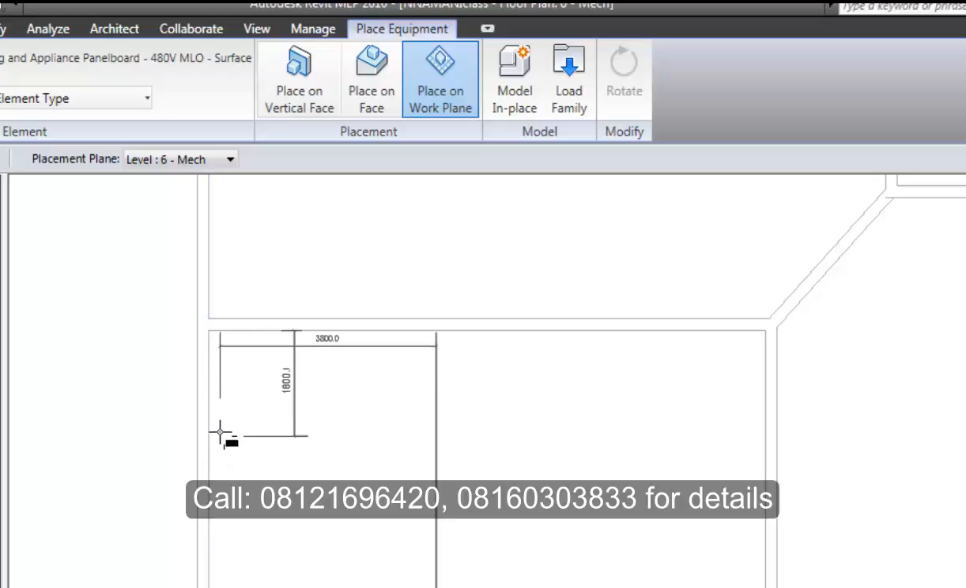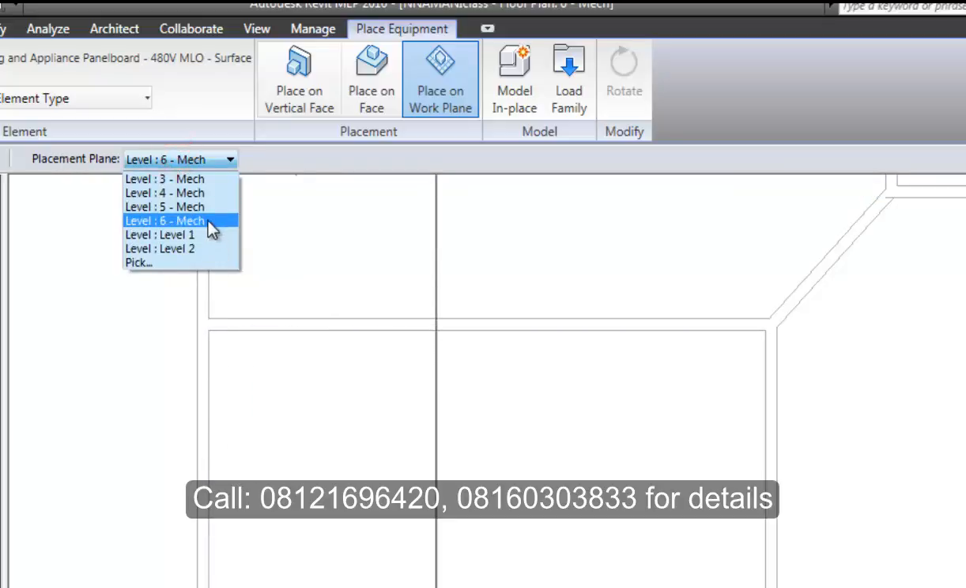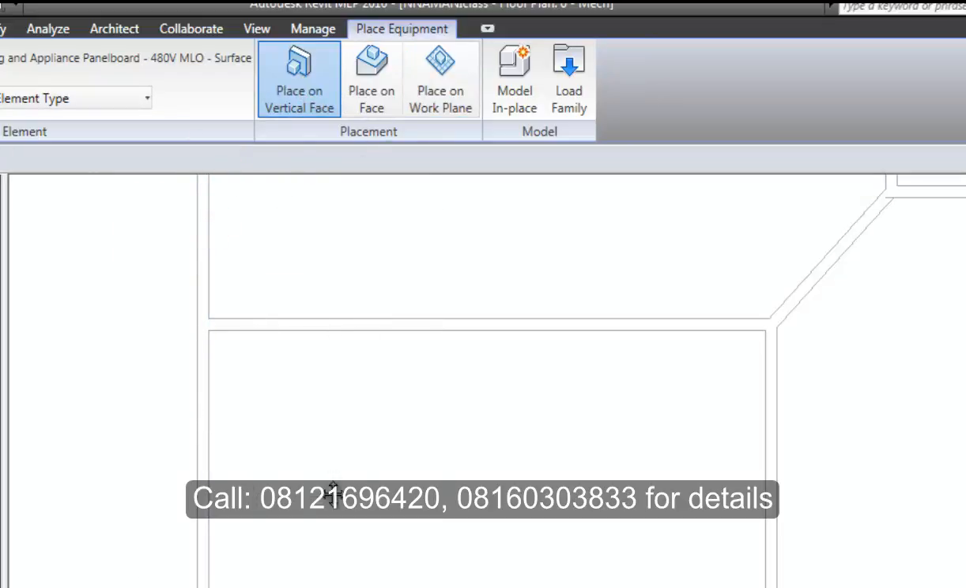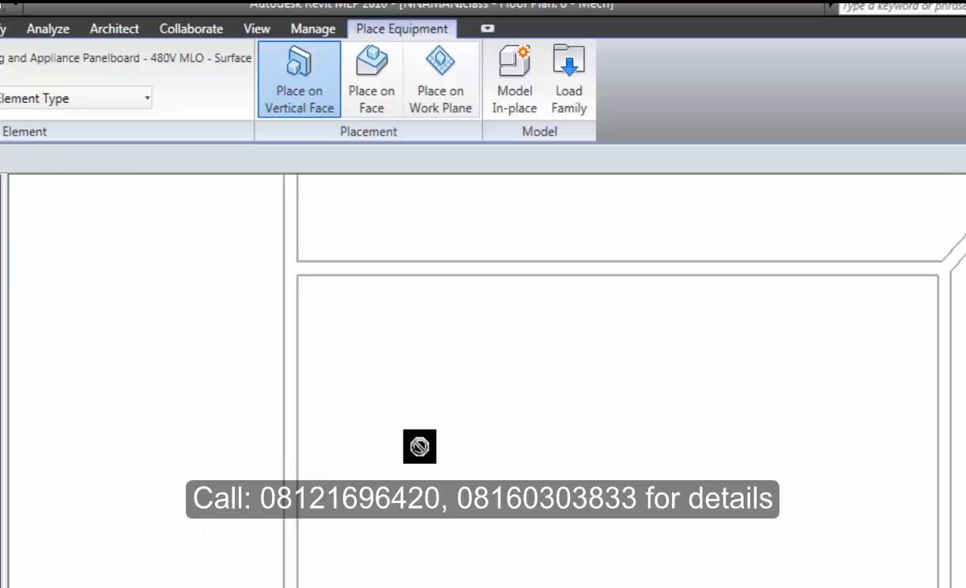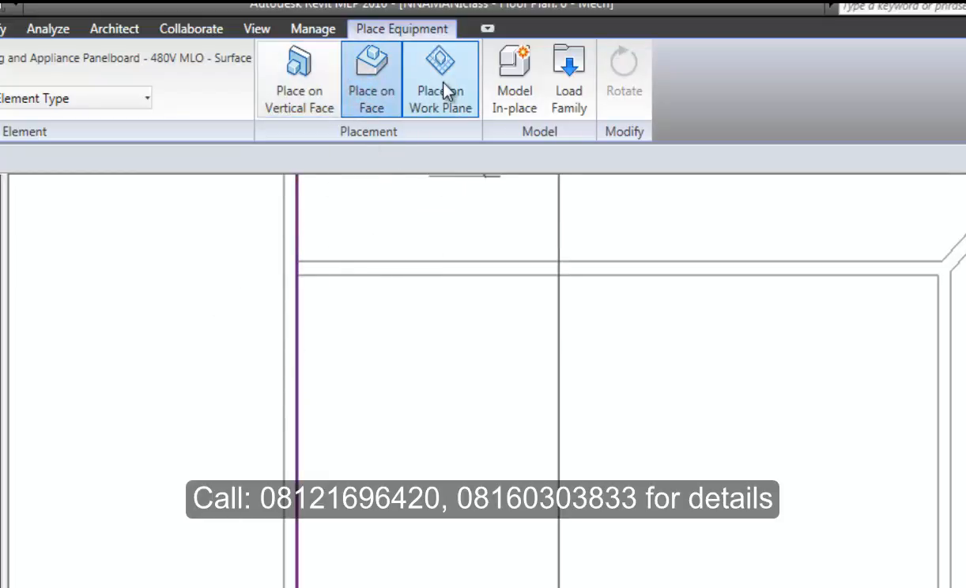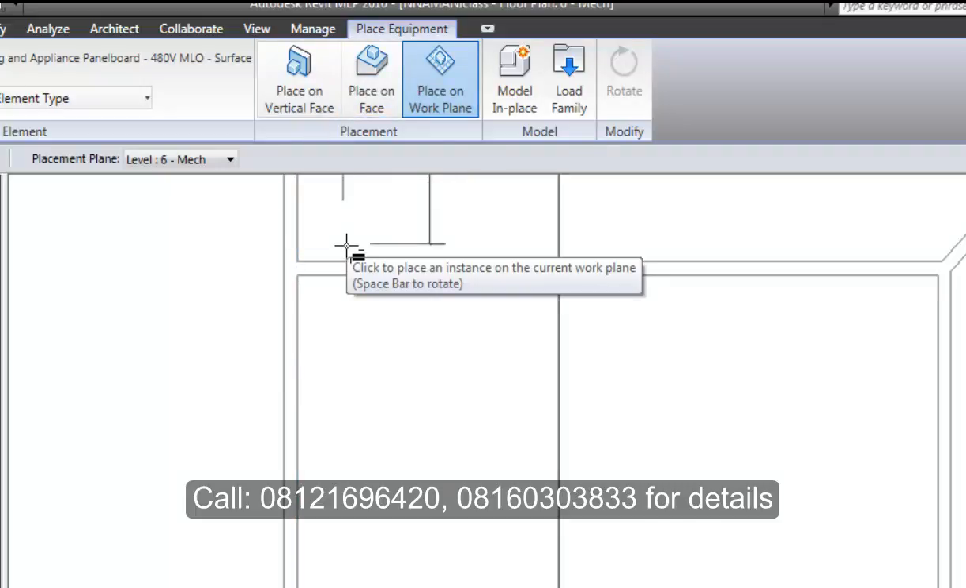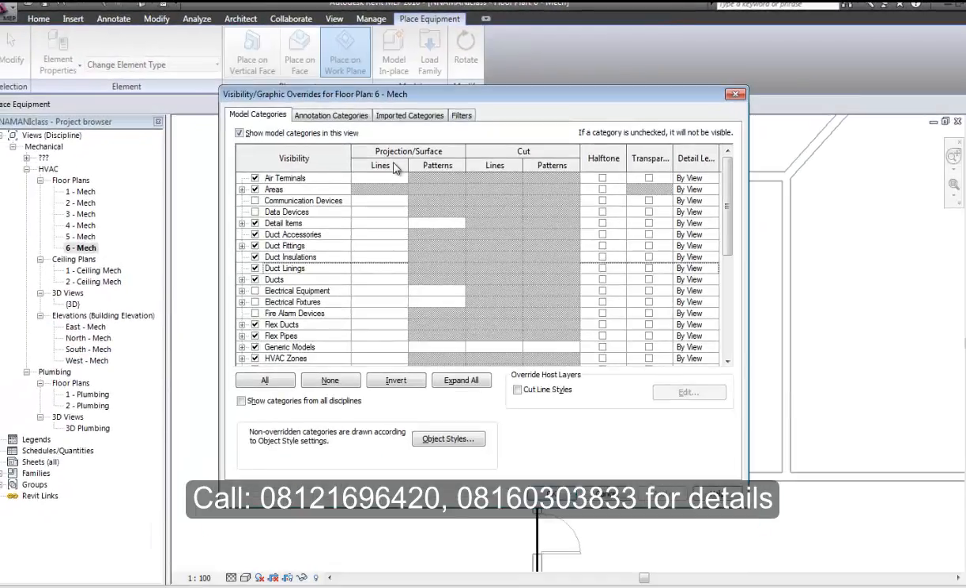So what I'm going to do now is the MEP placement should be on level 6, which is very cool, and then I can't see any of those things. And I discussed with you in the previous video that if you cannot see equipment that you want to place, even after trying each of these placement types, what I advise you to do is to type VG on your keyboard. When you type VG, visibility graphics is going to come up.